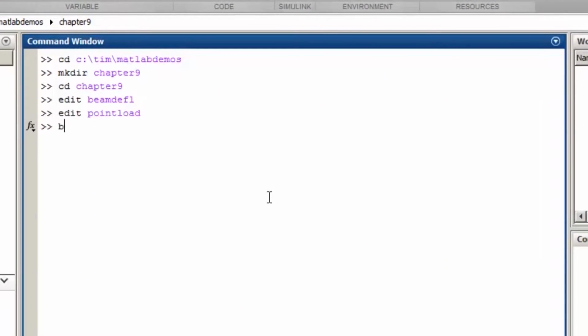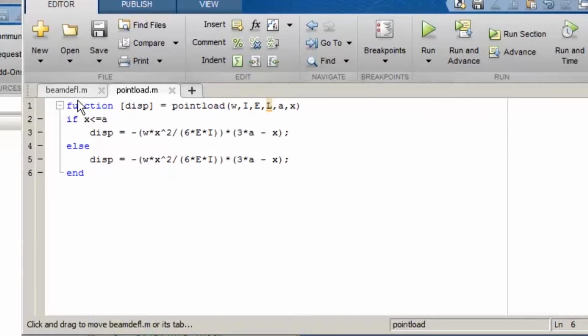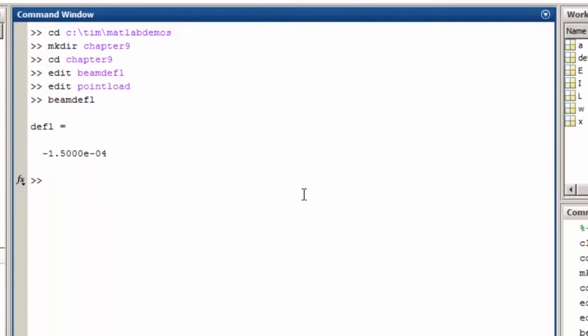Now I can run the program by typing the script file name at the command prompt. The program runs and the displacement is shown. I'll change the location to a distance larger than the beam length to check my logic for catching errors. Now I'll rerun the file. The value of x gets set to NaN, which is just what I asked it to do.